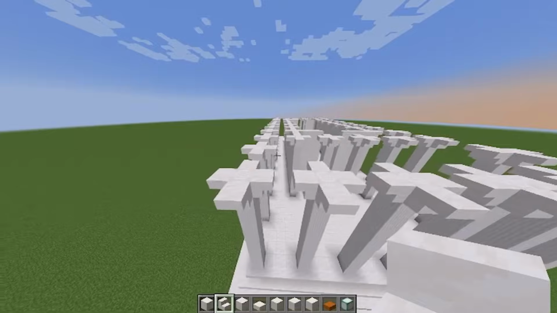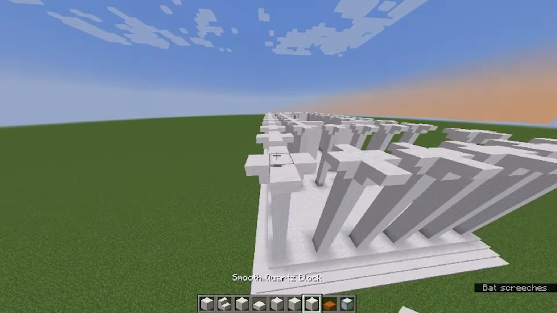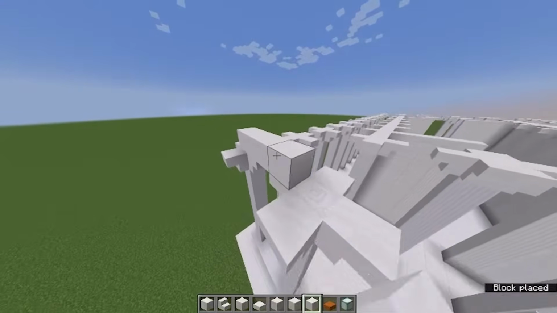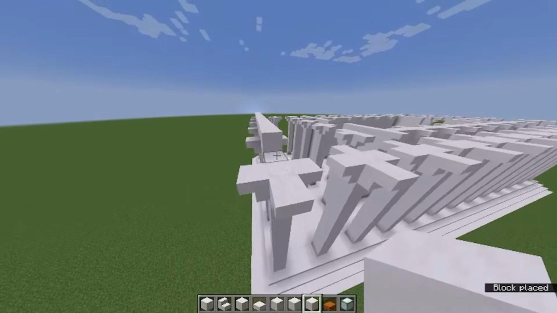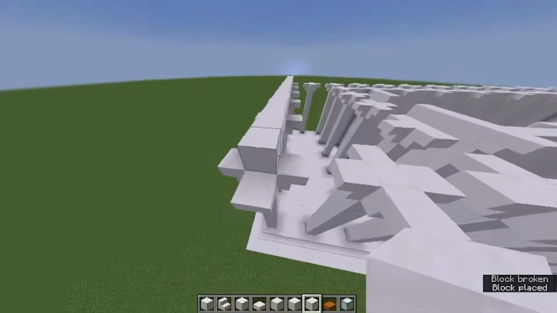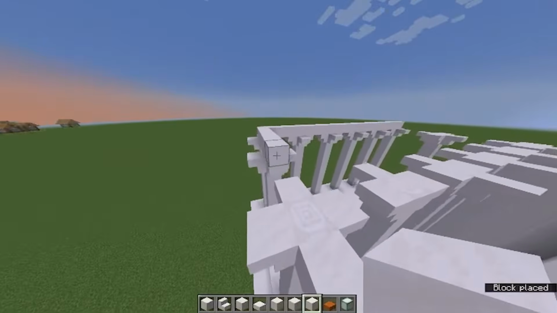So we're going to start with the architrave, which is the smooth part we see, and we're probably going to use smooth quartz blocks, just because it has that same kind of look. And we're going to build it right above where the grid is, all right? And we're just going to build that all the way around.